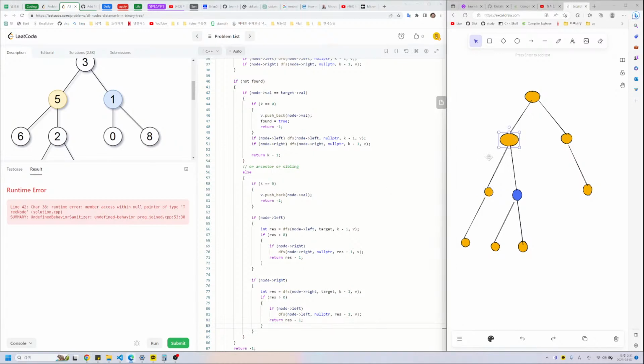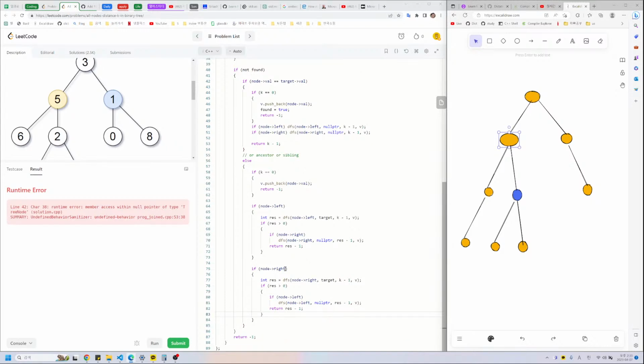And here, this is -1. So it goes here. Then it has the right side. So it goes to the right side. And what should I do with K?